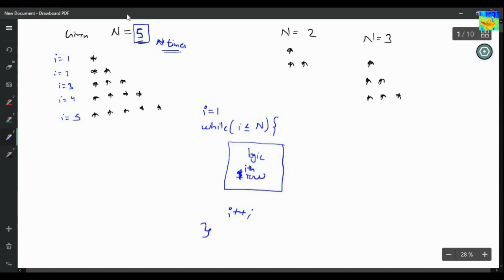And what is the logic for printing the ith row? If the value of I is 3, I will print 3 stars. If the value of I is 4, I am printing 4 stars, and so on. So the logic is very simple.